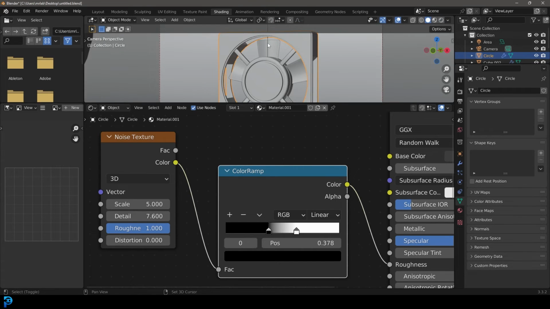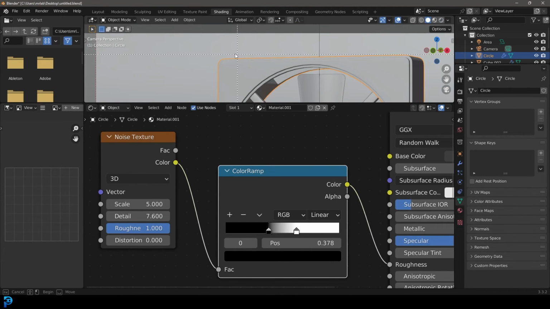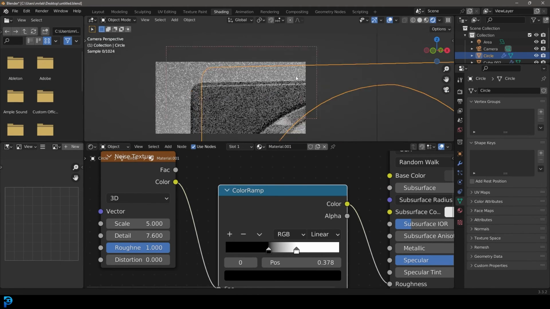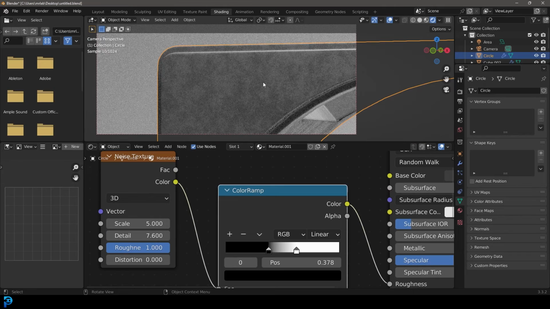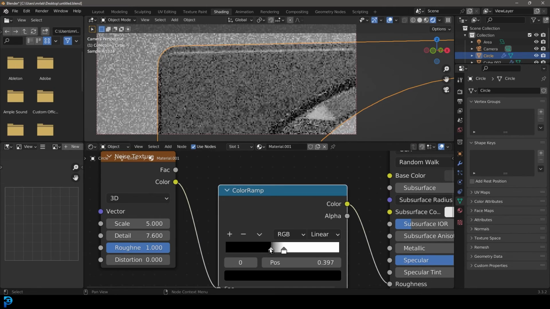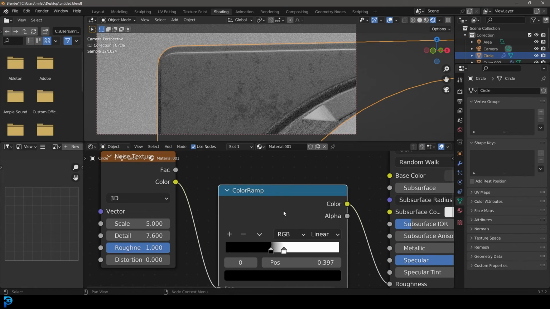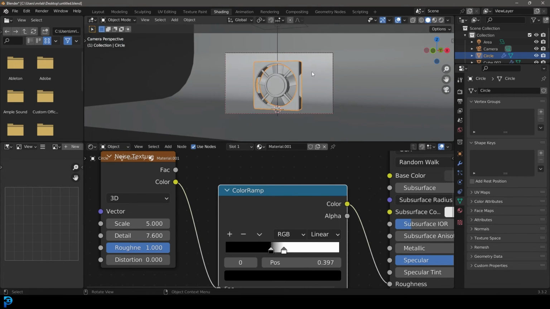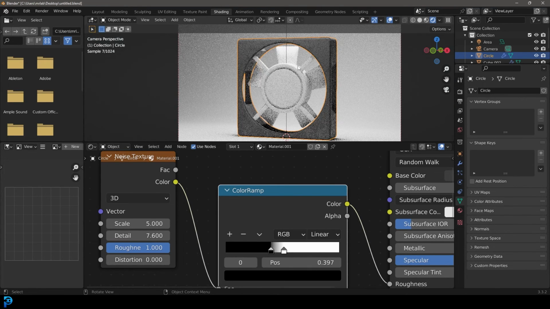And now if you look really close, quickly limit the render here, you can see we have this nice kind of roughness going on here, and you can mess around with these two value sliders just to add a little bit of something unique to this plastic, make it look not as perfect.